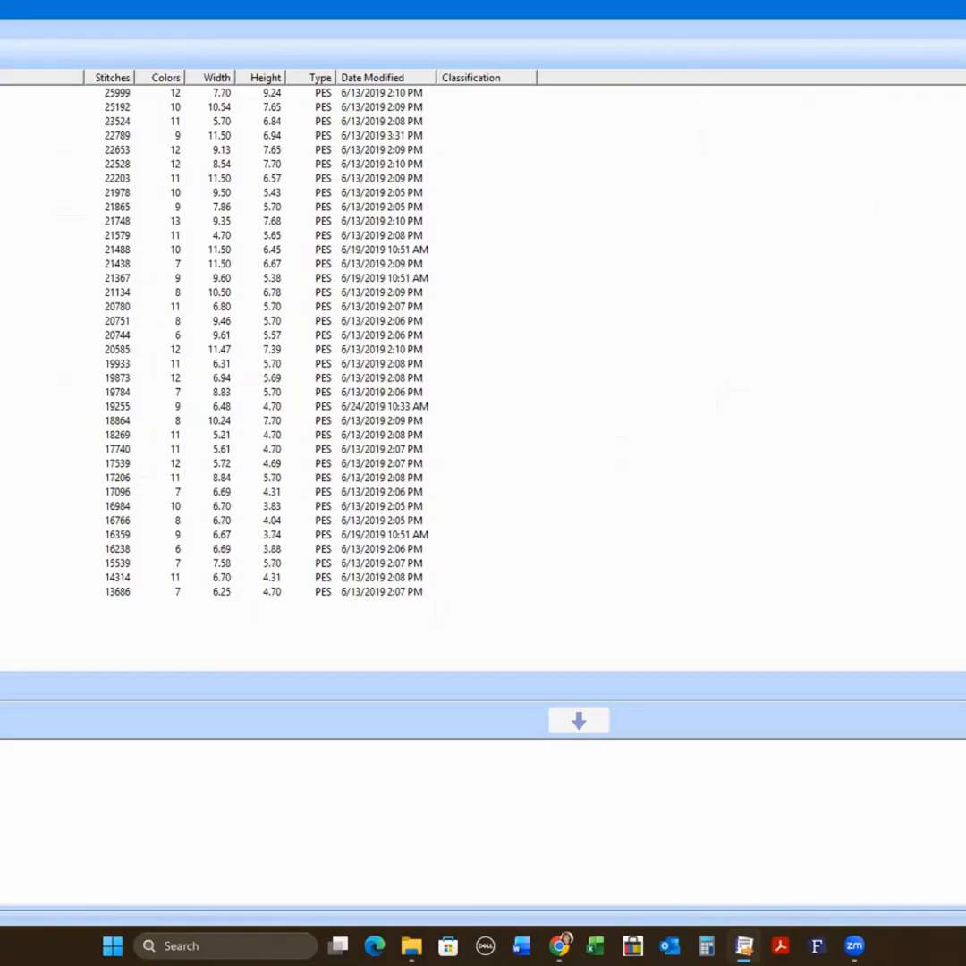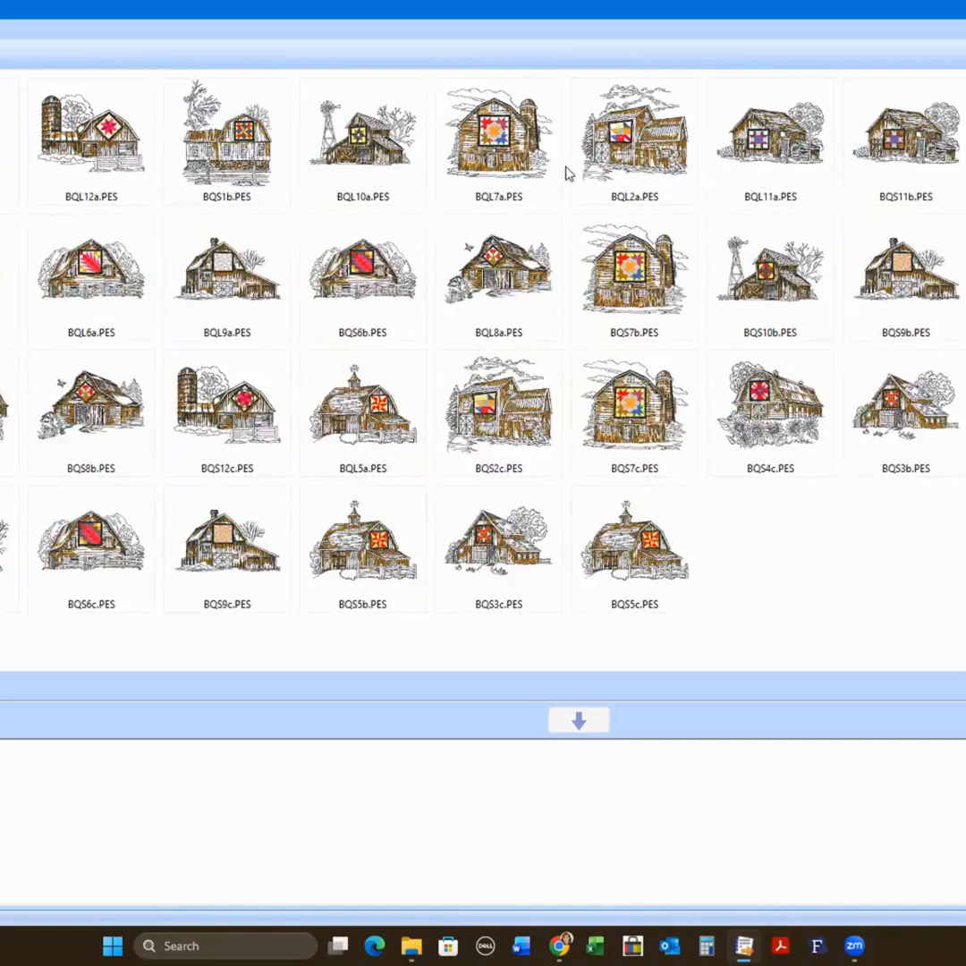If I clicked one here in the middle and I open up my thumbnails, you'll see that that's the one that's selected. So you can go through and find specific designs that you might want. Maybe I don't want all of these. I just really like this design right here.